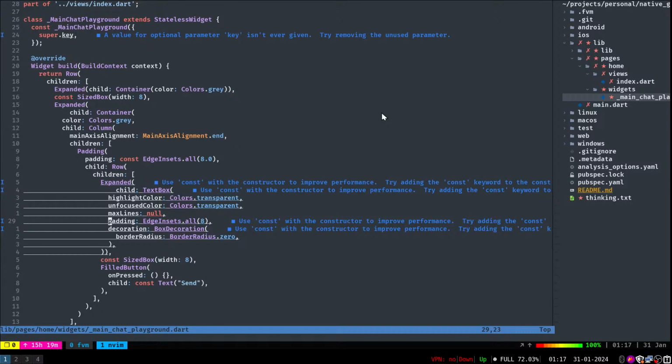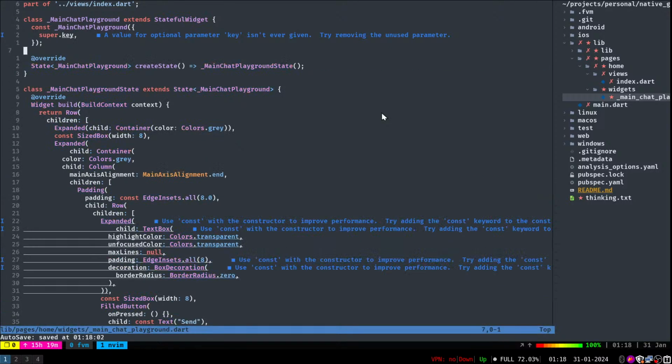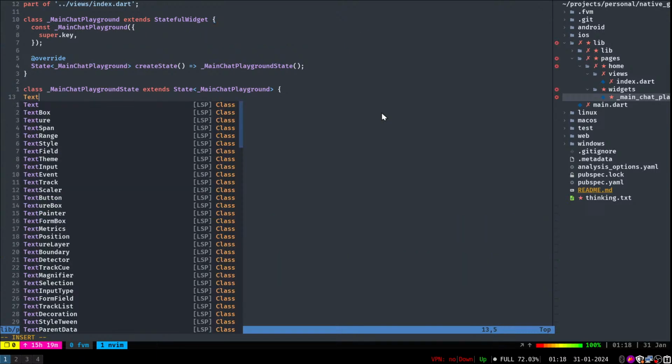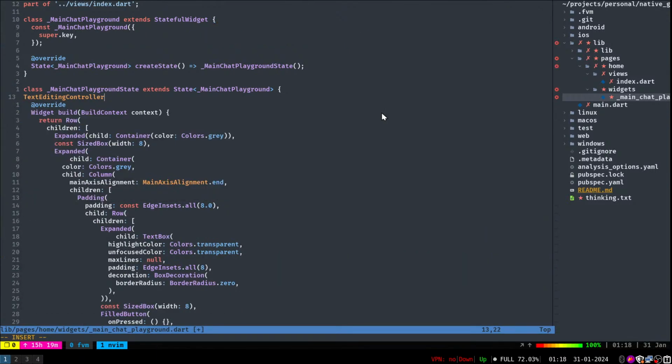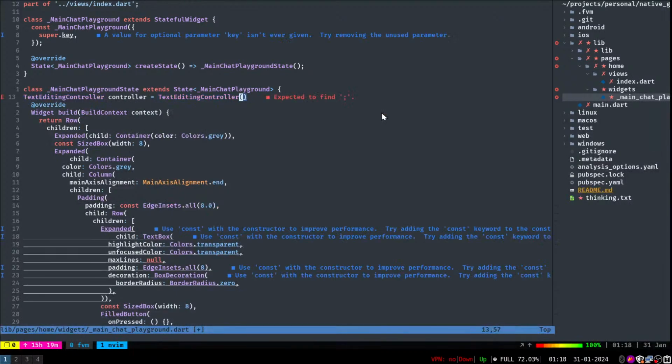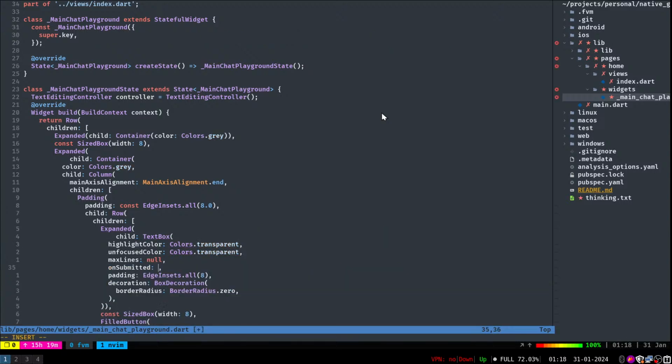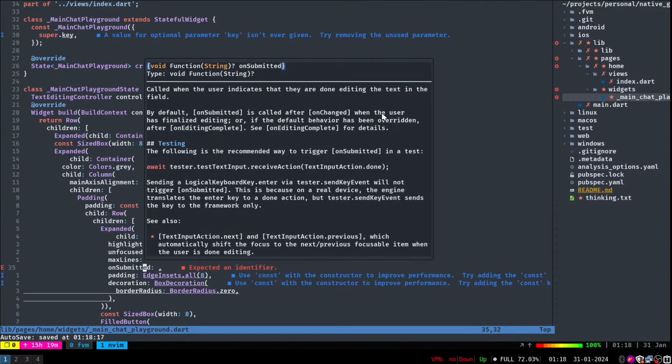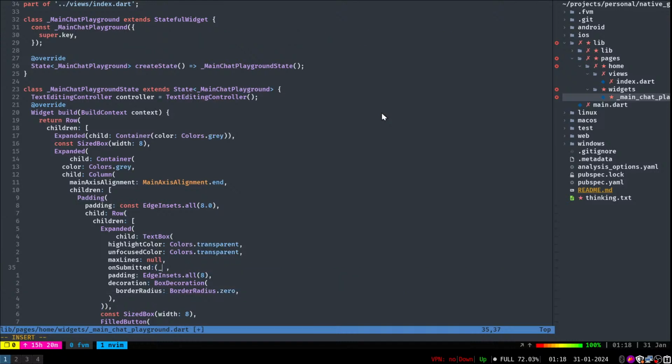Okay, so we can just do on submit, which is going to be a lot of work, but we'll just do text editing controller. Controller equals text editing controller, okay? And we'll just do on submitted.